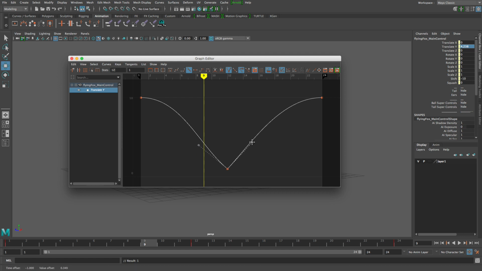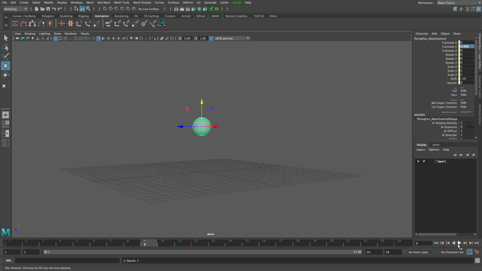So I'm going to go ahead and straighten this so it's more of a straight line. Do that on both sides. And take a look at our results. Ooh, I like that. Feels weightier. Okay, so that makes me happy.